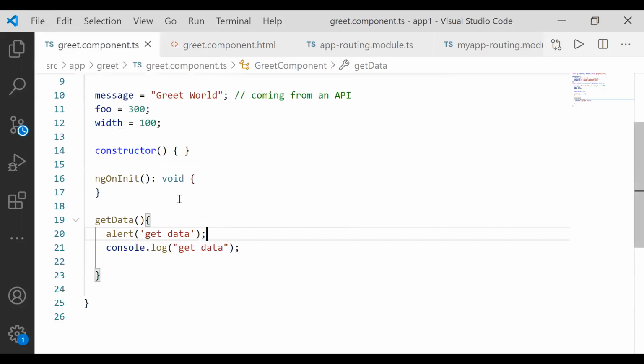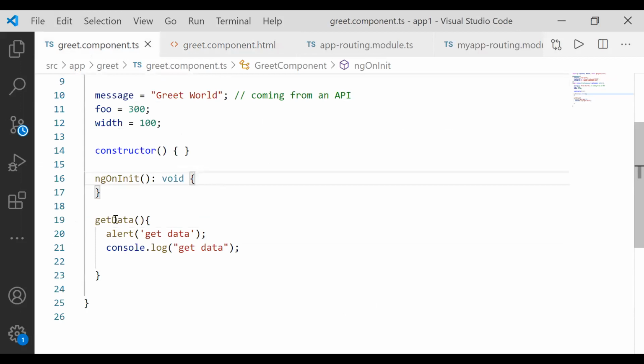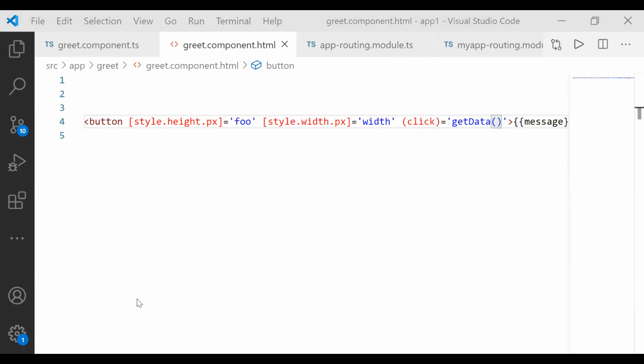Okay, so here I'm saying save, and then we can do the event binding, and event binding is a small bracket, and we want to call that function on the click event of this button. So here we'll say click equal to get data. So take this get data and pass it there. Okay, file, save, and let's go back to the output.